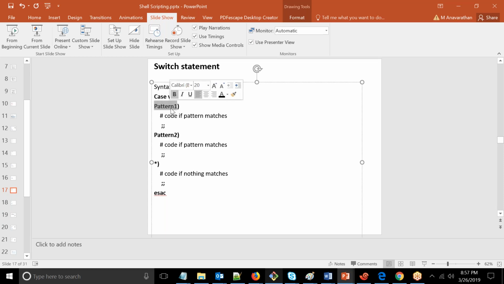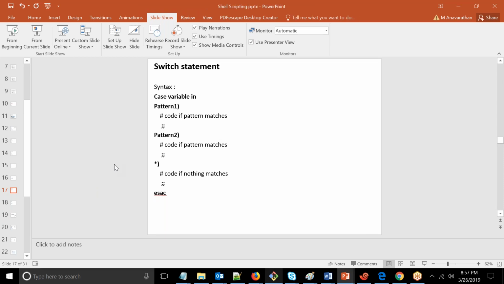But what if none of the pattern matches? That is where, like else, you are going to give a star. So what does star represent? If nothing matches, you come here, match everything. Then whatever you give here, it will work. So that is where you are going to say stack to. Okay. To just give you a simple example for understanding, let's take this.